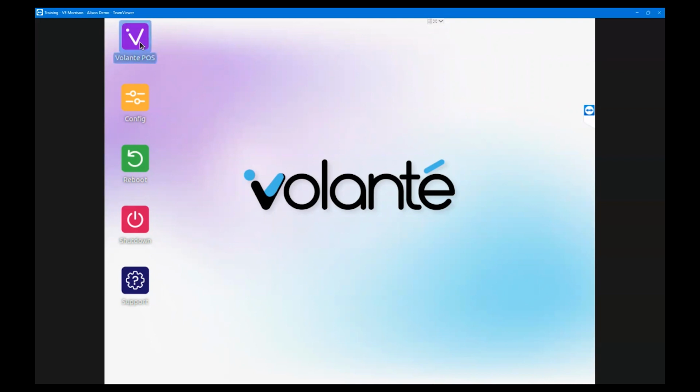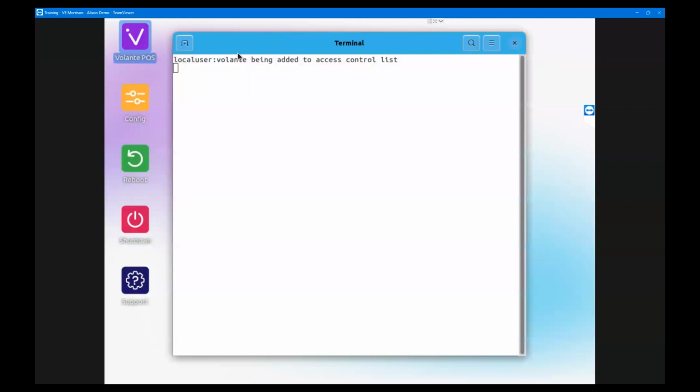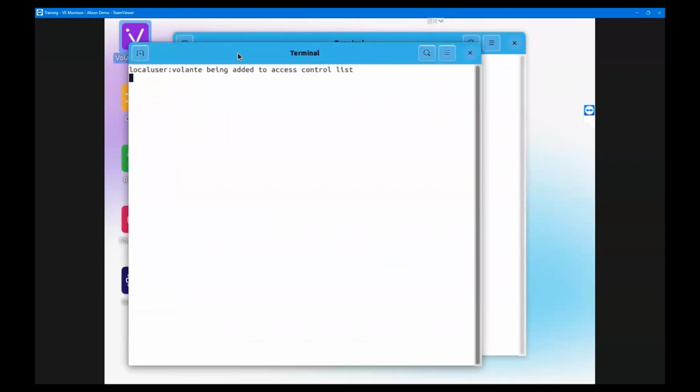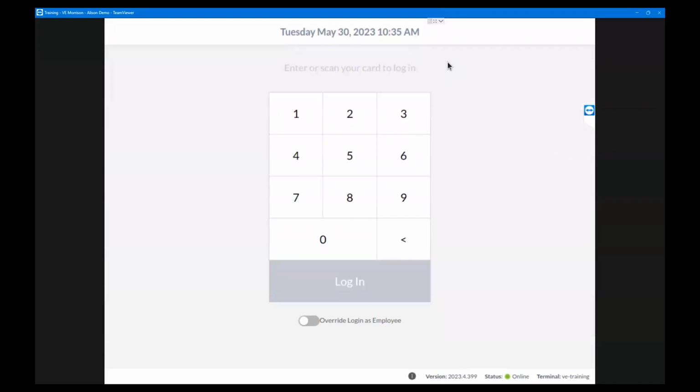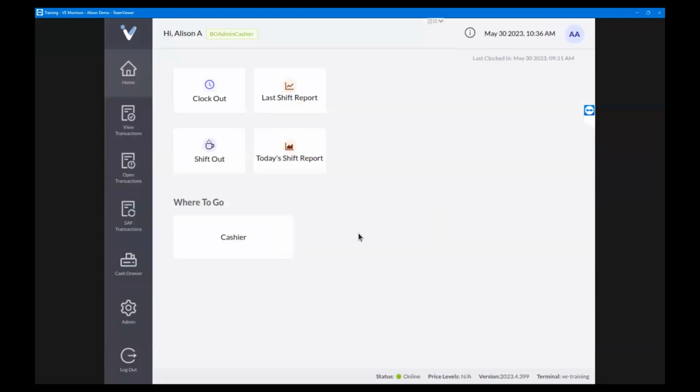In this case, I'll go ahead and double touch on the Volanté POS icon, and we're going to relaunch our software. If you do double touch it more than once, you may get the system attempting to load the software multiple times. And if you do see any error messages, you can click on OK to close. As we notice, I am back to my main screen. And from here, I can go ahead and swipe my card and continue on back to my admin area.